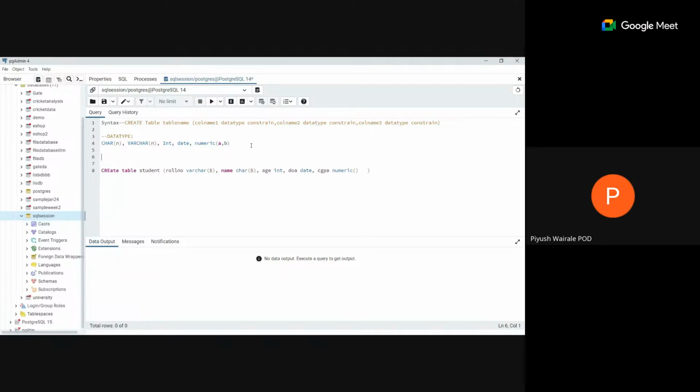Now first tell me, what are the different constraints we have? Primary key and not null. Primary key is one of the constraints. Unique is also a constraint, not null is also a constraint. Then we have check. Foreign key is also a constraint, but that is used to ensure data integrity, so I will discuss that separately.